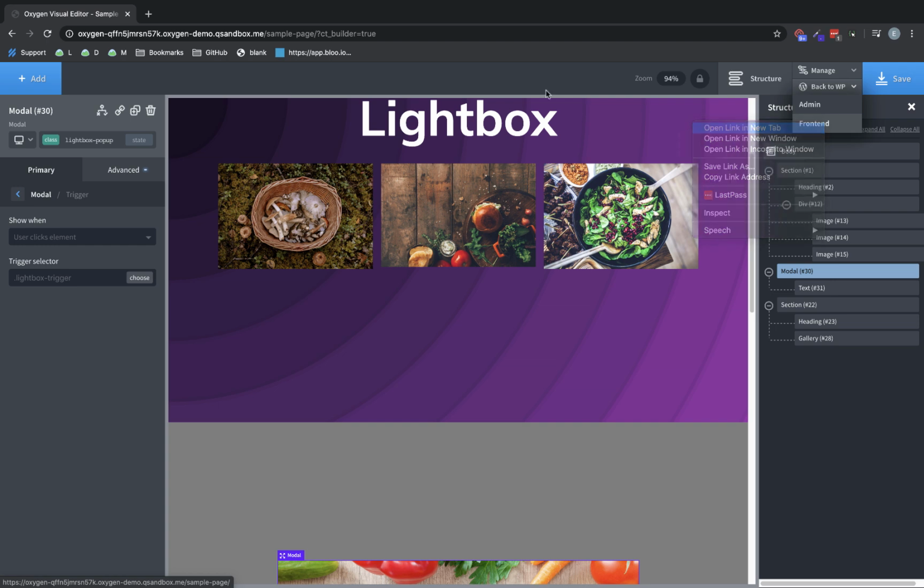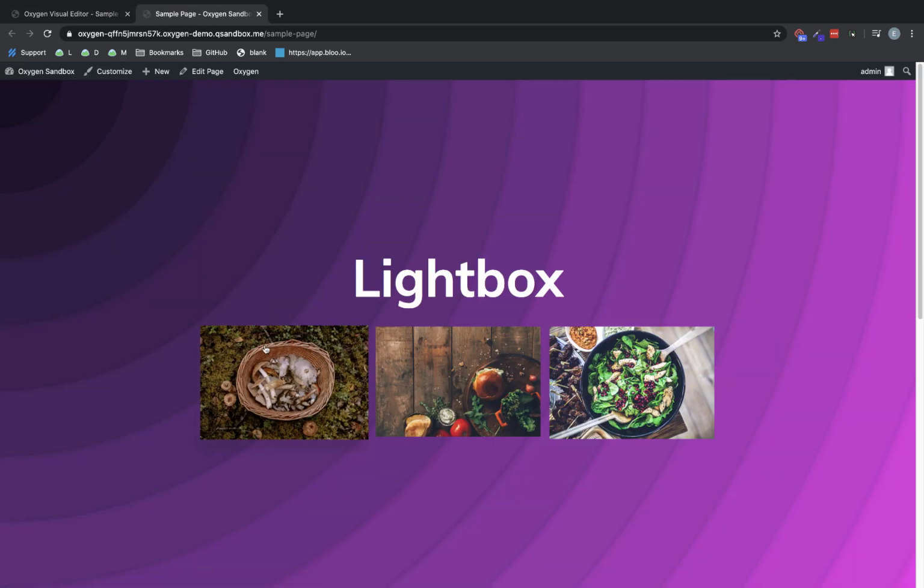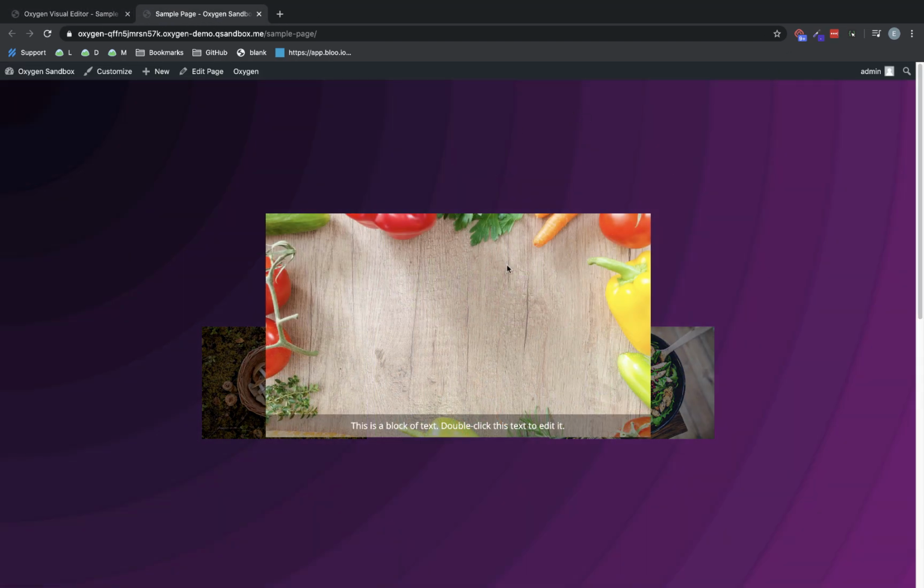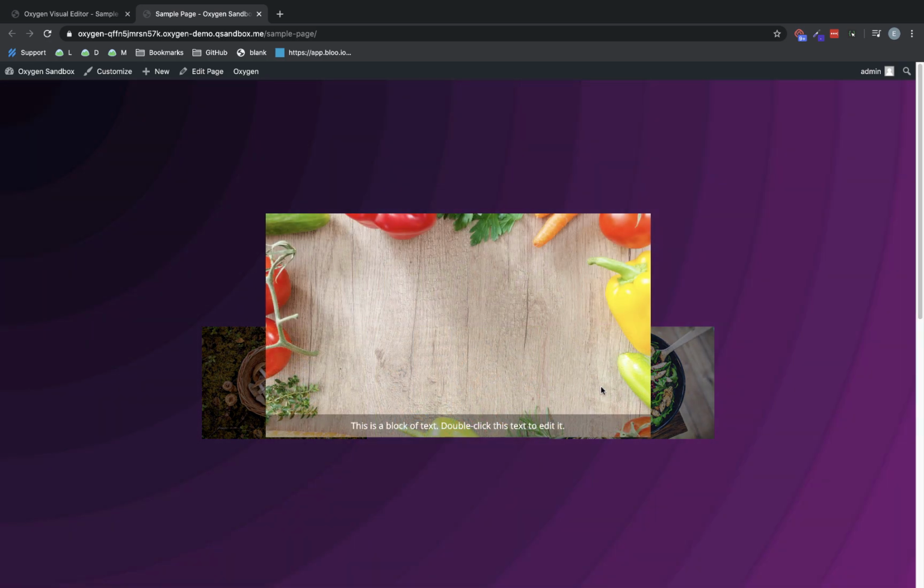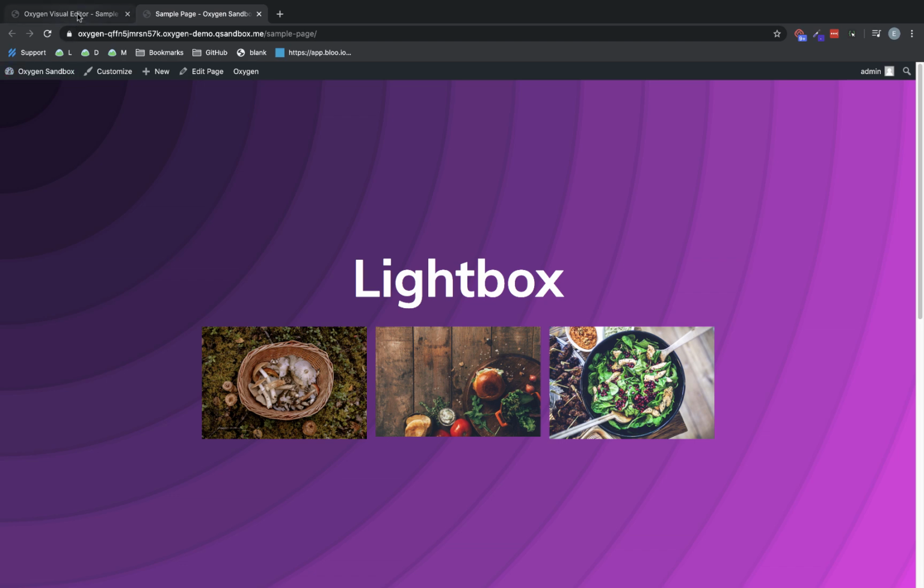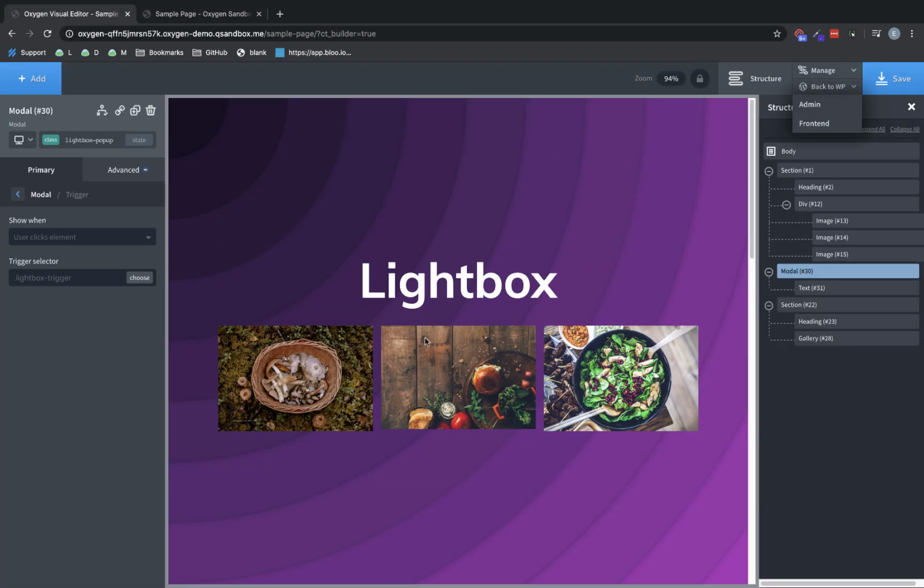So let's jump over to the front end and test what we have so far. Okay, so if we click that, we have a modal. Obviously, the image and caption are static. They're not what we want, but that's okay. Perfect. Okay, so now what we need to do is we need to tell the modal what to show when we click an element.